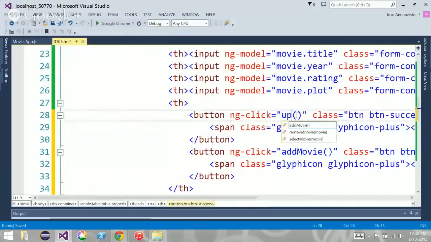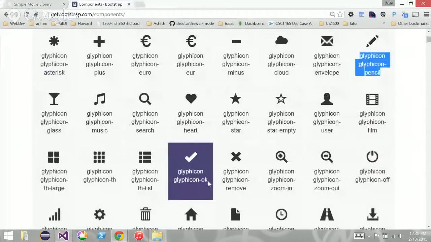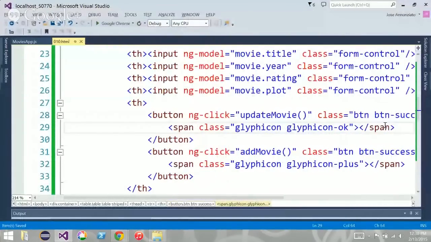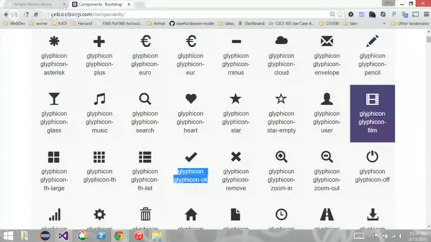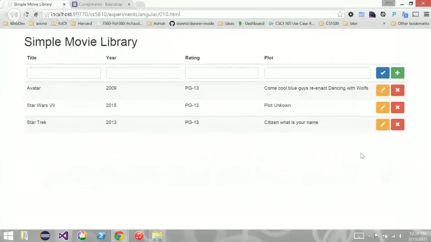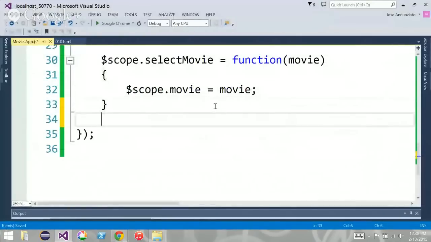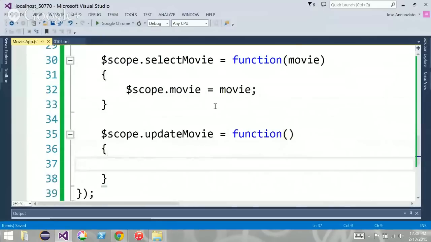So presumably we want a checkbox saying, yes, we're done updating, notify the server. So this is maybe update movie, and we'll use a glyphicon, a checkbox, which I'll put here. And I'll use a primary blue, primary. There it is. And so there should be a function called update movie. Scope.updateMovie function, and this will be responsible for pushing any updates to the database.